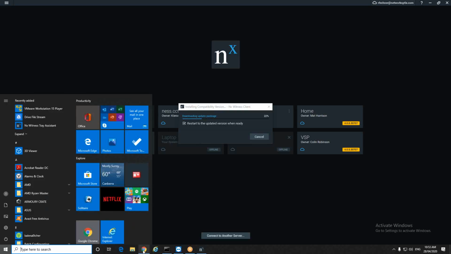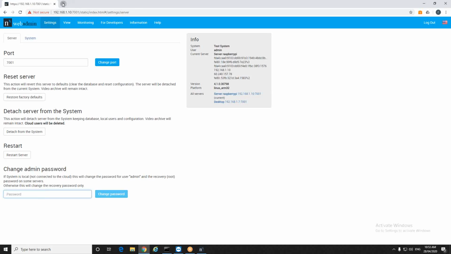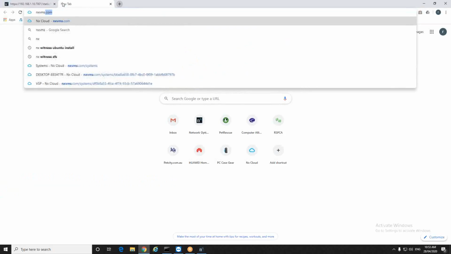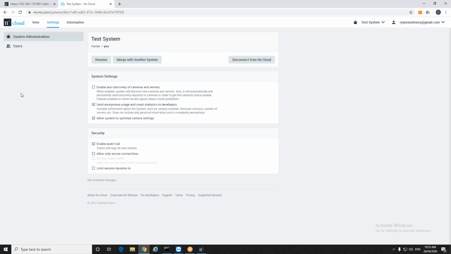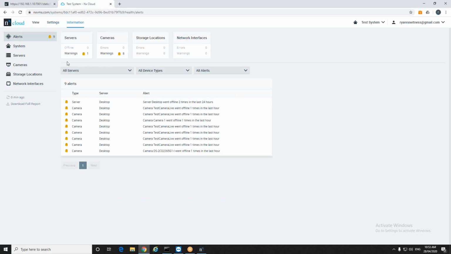In fact, while that's downloading, I'm just going to open up here and go to NX VMS. Okay, this is the cloud portal. Right, so in my Ryan NX Witness at Gmail account, I can see all the systems that I have. If I click on this one here, we've got some setting changes that we can do. We can also look at the information.